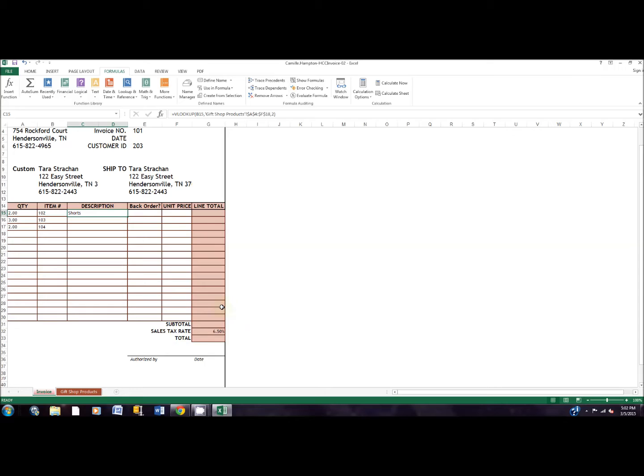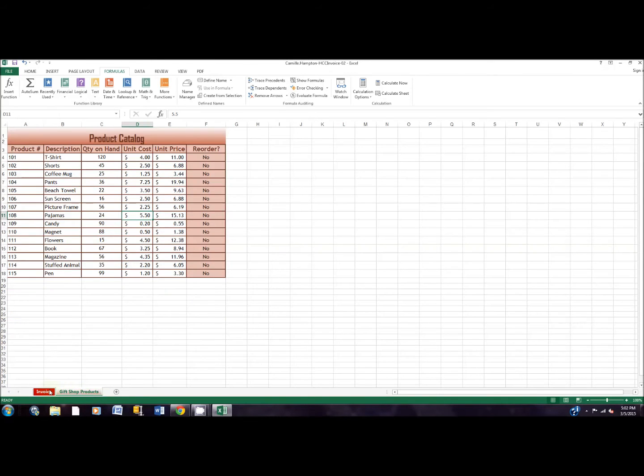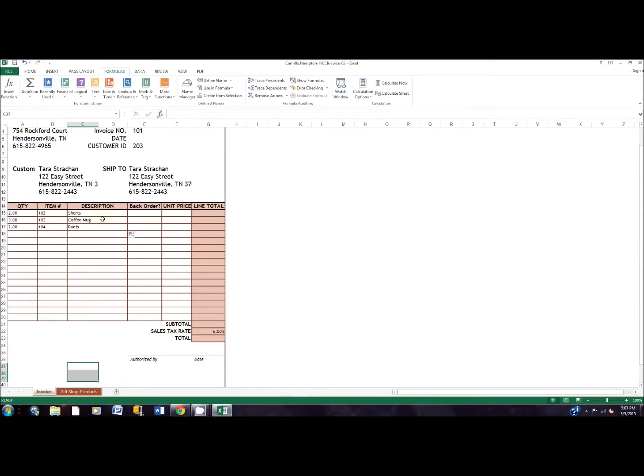Now I'm going to copy the formula. We're going to do the same thing we did in Chapter 1 with that Minnesota, the state. We're going to click on cell 15, and I'm going to use the fill handle, this little square in the corner, and I'm going to drag it down to the next 2 items. You notice it automatically put in the name of the product, because it went here and looked up what is product number 103. So 103 is a coffee mug. Okay, that's what's going to go here.